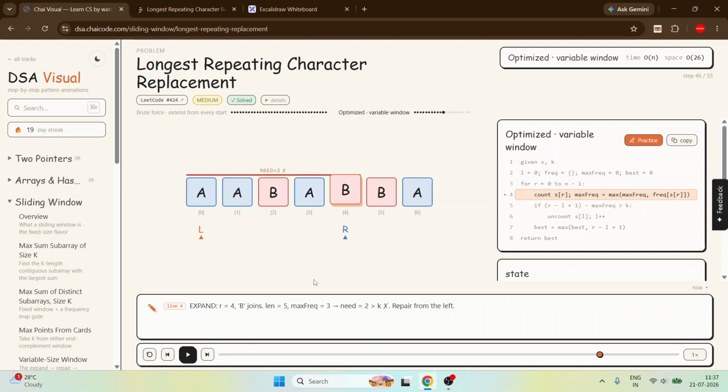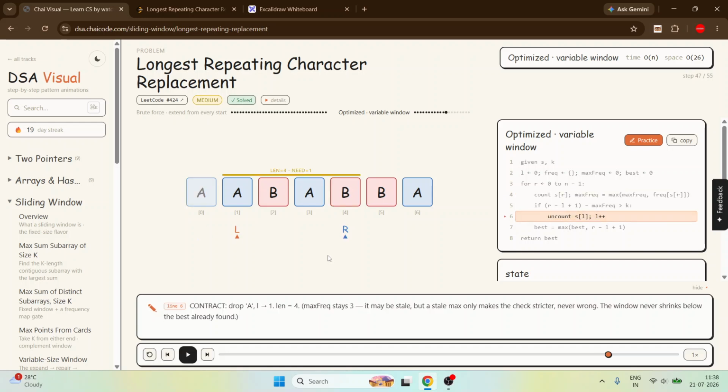Now for this case there are 2 B's and the number of A becomes 3. Length is 5, number of A is 3, number of B is 2. We cannot replace it because 5 minus 3 becomes 2, which is greater than K. So in this case, we shrink our window. We just decrease our window size. How? We just increase our L.